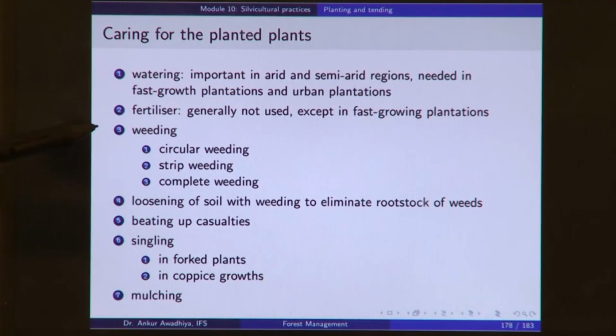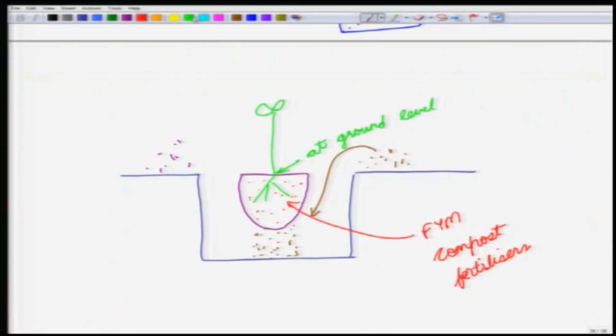Another caring operation is weeding. Now, weeding can be done in the form of circular weeding, strip weeding or complete weeding. Now, in the case of a complete weeding, if you have this plantation, then everywhere all the weeds will be removed. So, even though you are having plants like this, in the case of complete weeding, all the area is cleared of all the weeds, but then that becomes extremely labor intensive and cost intensive.